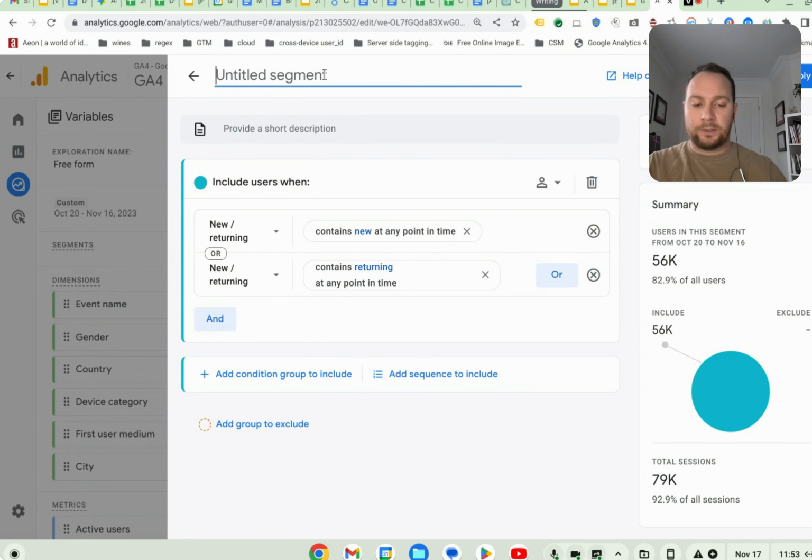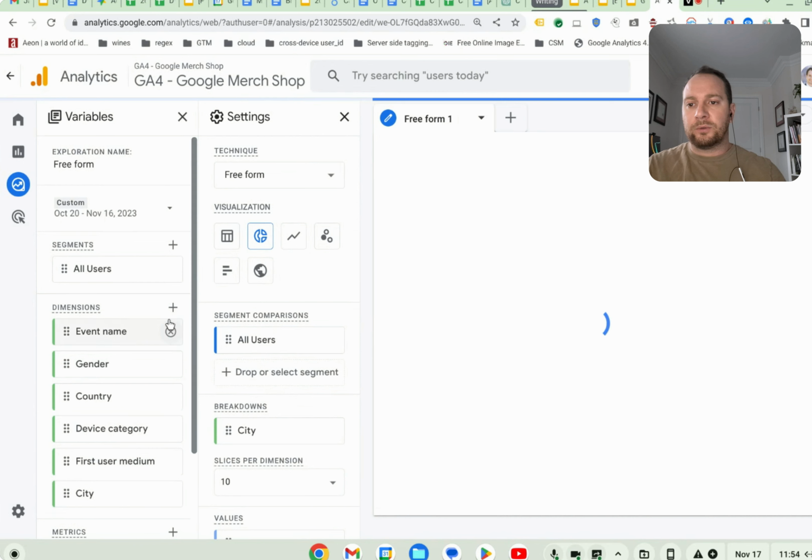Okay, we're going to call this all users. You guys can follow along. This is all in the demo account of the Google Merchandise Store. So just go to Google, type in Google Merchandise Store demo account, and then you can make these reports with me. Click on Save and Apply. Now we have an all users segment.